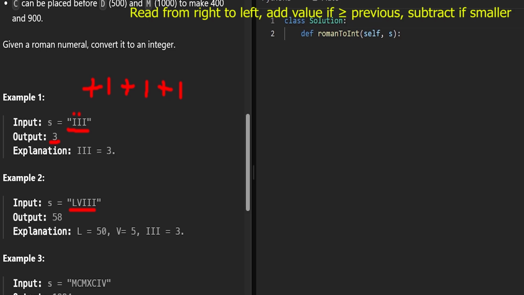These values start with I. Its 1 is greater than its previous 0, so plus 1. Next one is also another 1, so we add. The third one, 1, same thing, so we also add. Now V, value 5, greater than 1, add. L, value 50, greater than its previous 5, add. The total is 58. How about this one?